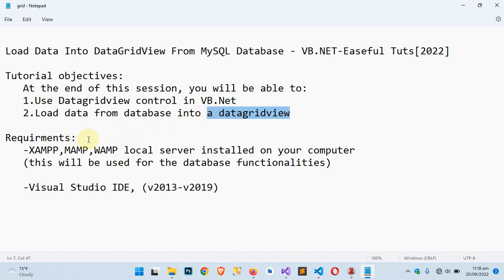We need to meet some requirements before we get through this tutorial successfully. We need some sort of local server running so that we can implement our database functionalities. If you have XAMPP, MAMP, WAMP, or any other form of database that is running locally on your machine, that is fine.